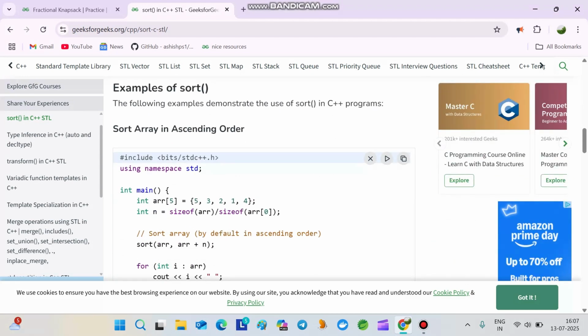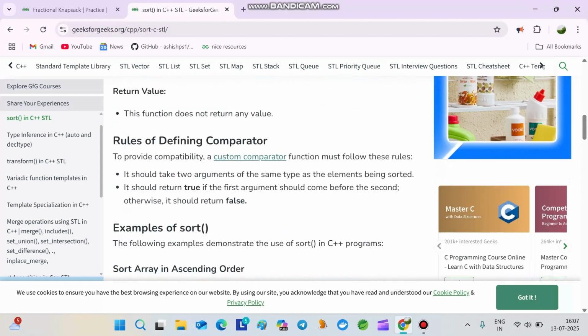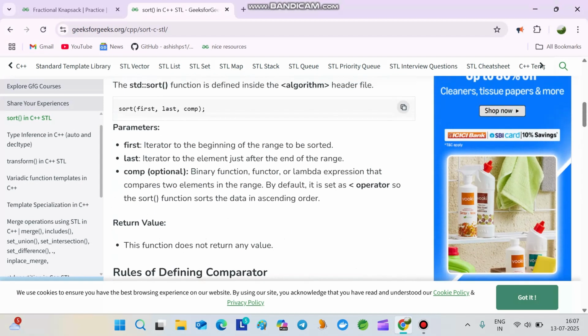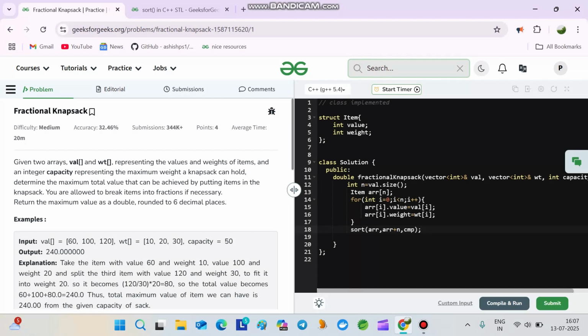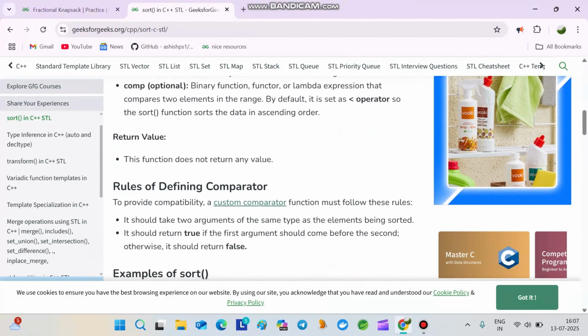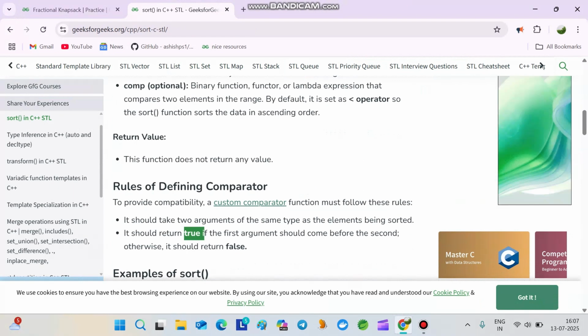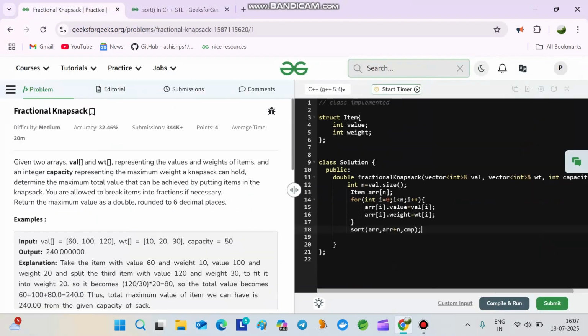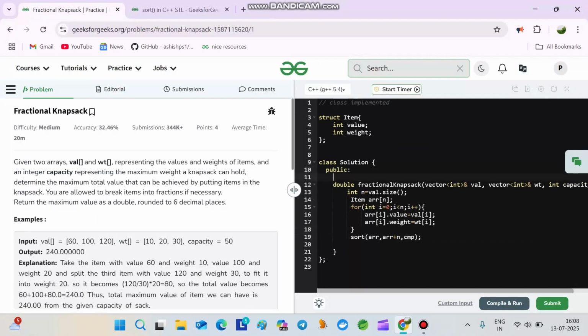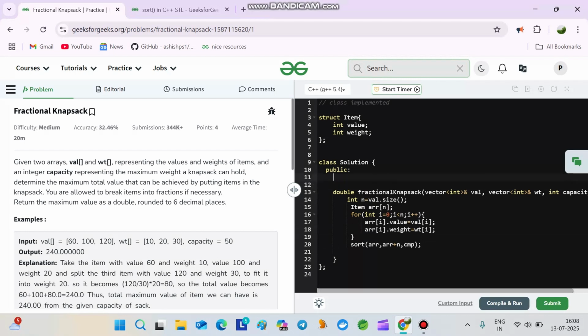Now this comparator function should return true whenever the condition that we want it to be sorted according to holds. So let's do this. As its return type would be true or false, the return type is bool. One more thing, we need to define it as static so that there is no need of creating an object of it.